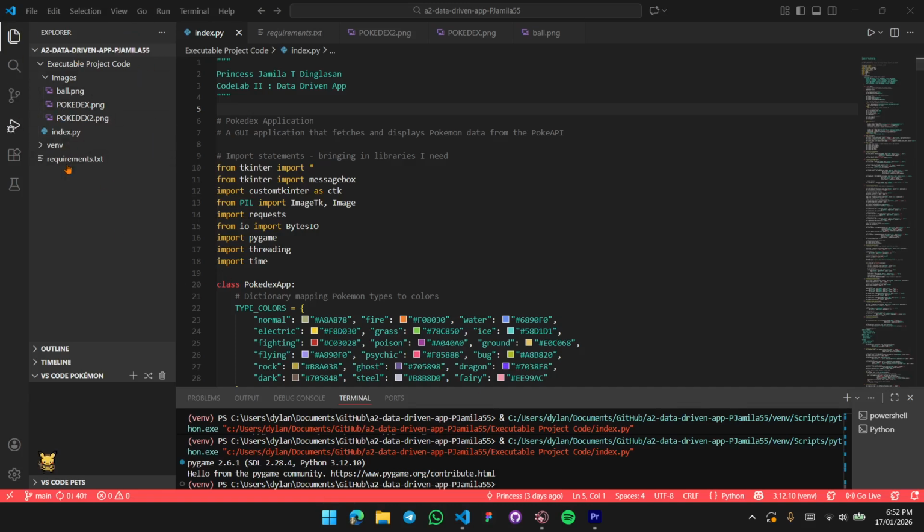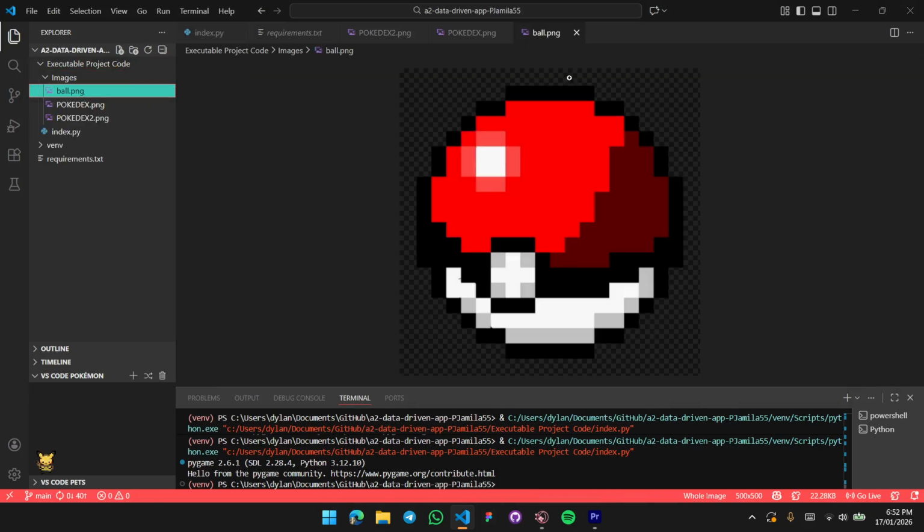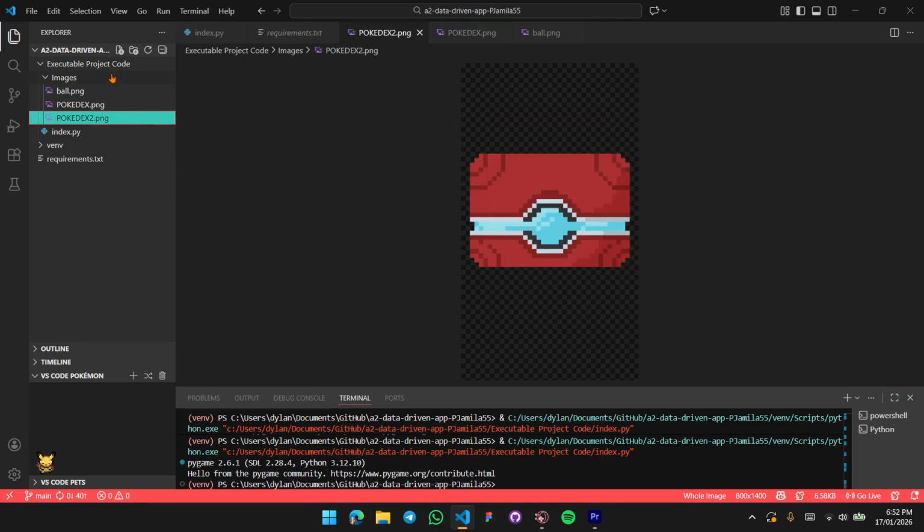So let's start with this area. The main folder includes the code, and then a subfolder which includes the images such as the icon you see on top of the application itself, the open Pokedex, the closed Pokedex.